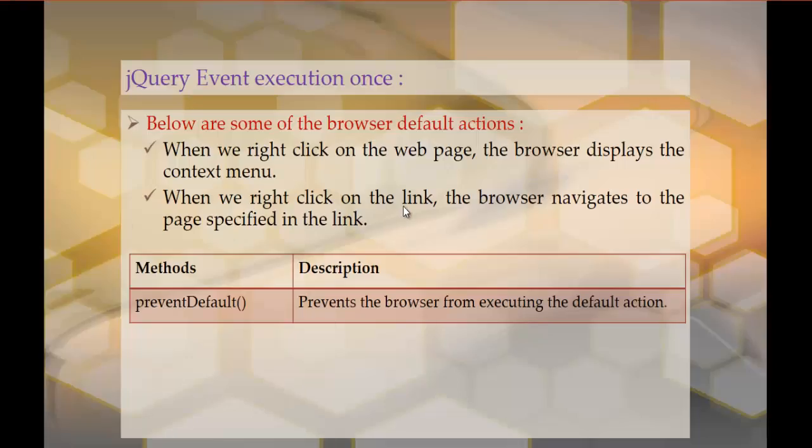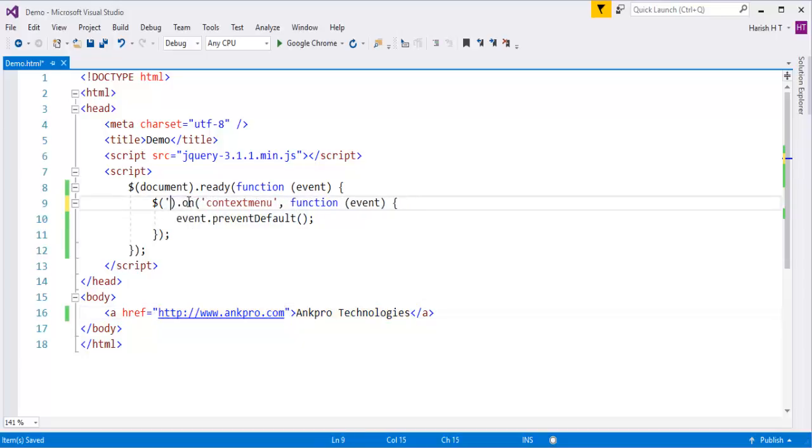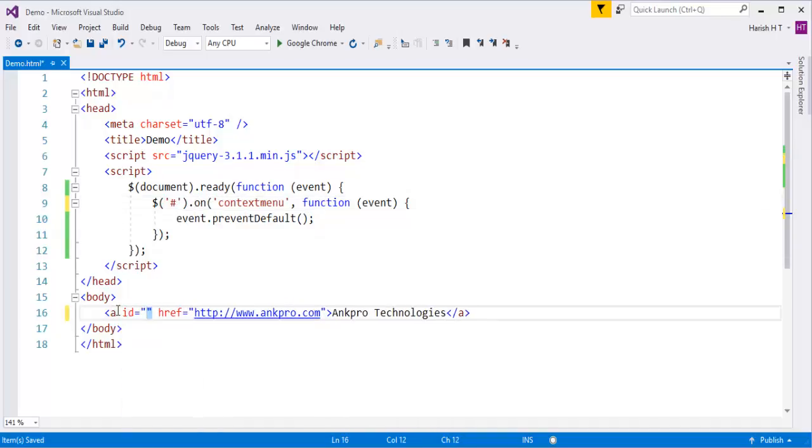When we click on a link, the browser navigates to the page specified in the link. Now I have to restrict that also. So how do I do that? First, I need to take a hyperlink. It points to our website, www.ankpro.com, and the content I'm going to give it is Ankpro Technologies. Now I'm going to identify this anchor link, so let me assign an ID to it, my anchor.